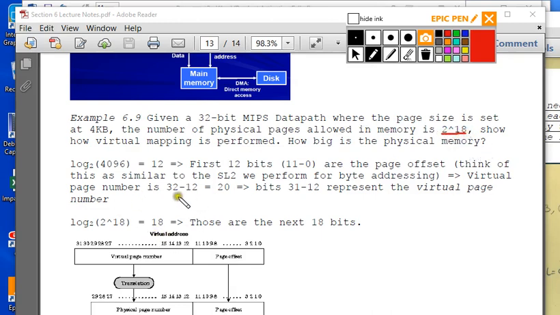So I have 32 minus 12 is 20. So that's how many bits I have here to represent the number of virtual pages I have. So I can actually do this by going to the physical memory and having more than that represented in the actual non-volatile RAID arrays. So what's the difference? I have 2 to the 18. So that means that my physical address can have up to 18 bytes, sorry, 18 bits here.